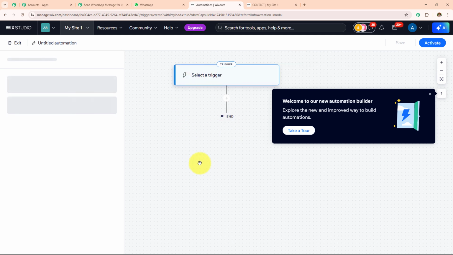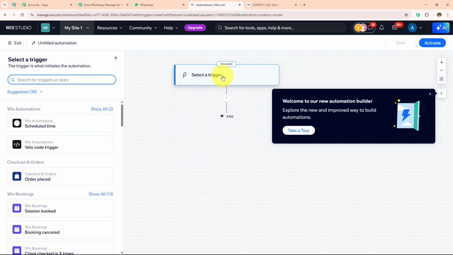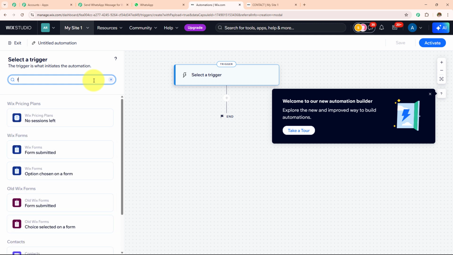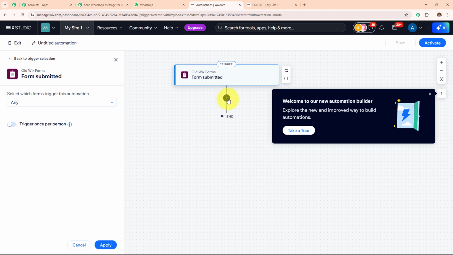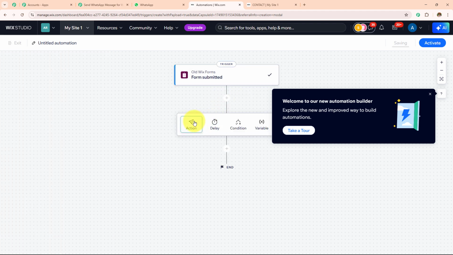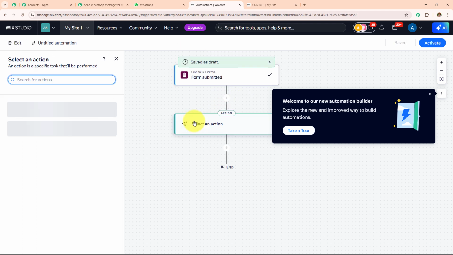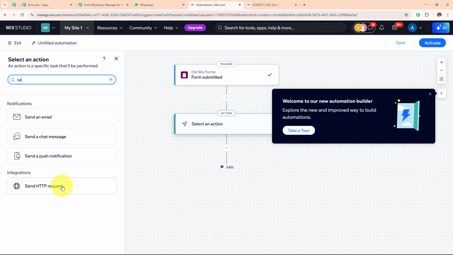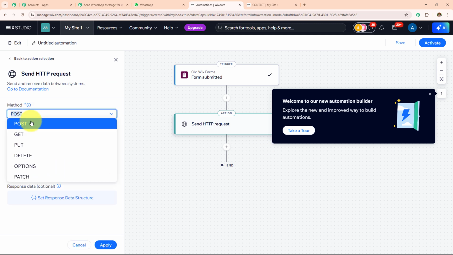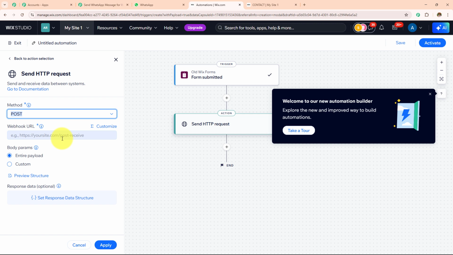Over here, I have to first select my trigger. So in this trigger, I am going to select this as form submission. I am going to select this old Wix forms. And then I have to click on this plus, and then I'm going to select this as action, and then in my action I'm going to send this via webhook. So I'm going to select this as integration, send HTTP request.